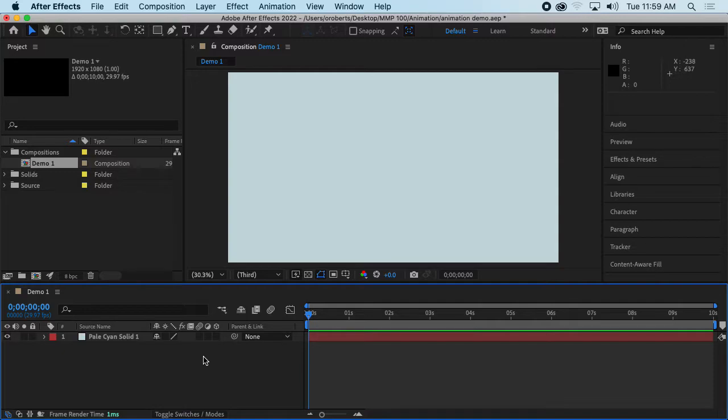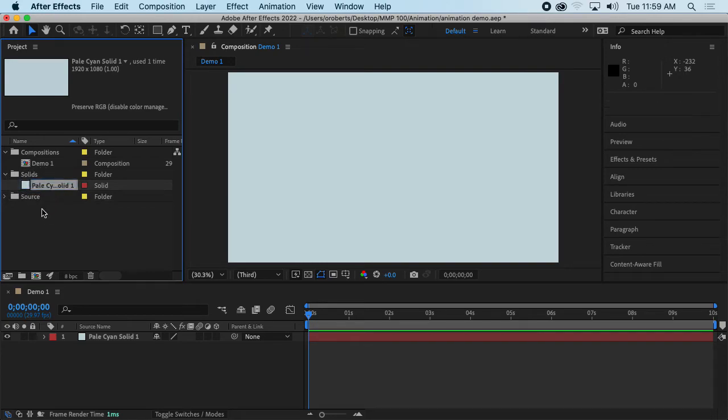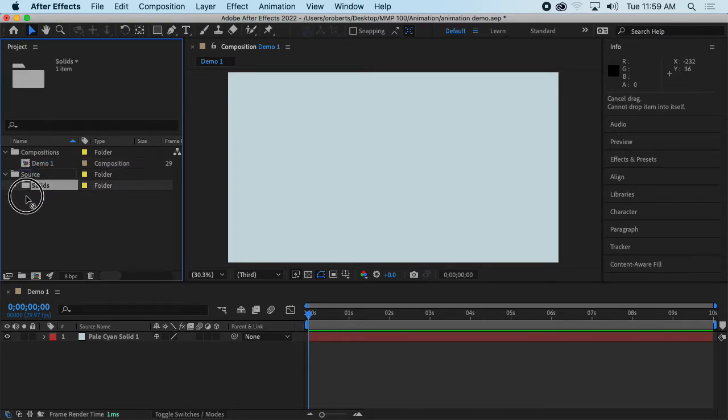After Effects and animation. Oh, look, it actually made a solids folder for me with this solid in it. So normally I would put this in my source folder, but since it created this solids folder for me, I'll just leave that as is. Eventually, if I had a lot of stuff in here, I might put the solids inside the source. But I'm not going to have a ton of stuff in here, so it's not really necessary.